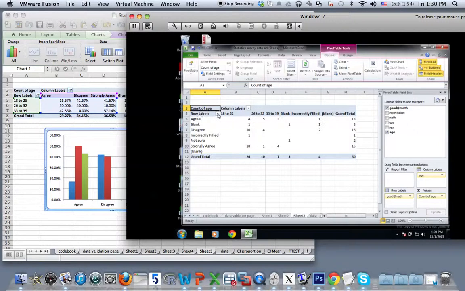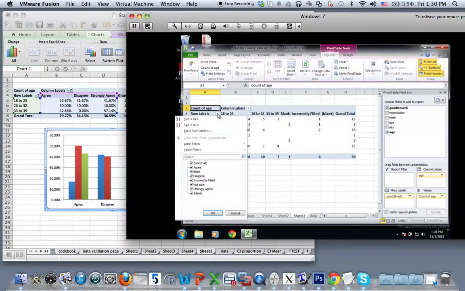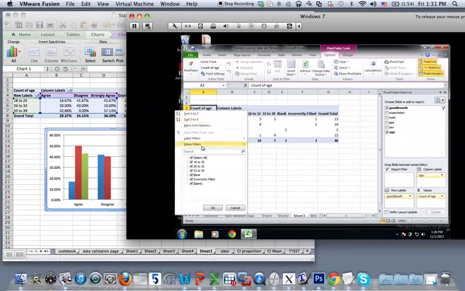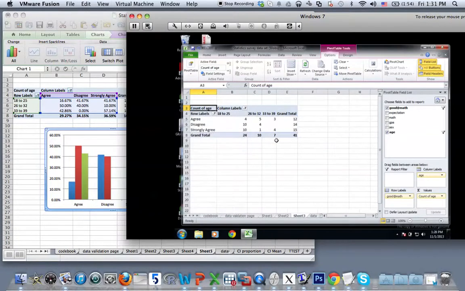So on the row labels here, again, I'm going to clean it up by dropping down the drop down menu, and get rid of blank, incorrectly filled, and blank. And then again on the column labels, do the same by dropping down the drop down menu, and removing blank, incorrectly filled, and blank. So now it's all the same data, it's just displayed a little bit differently. Here my rows are actually agree, disagree, strongly agree, and my columns are the age groups. Okay, but it's the same data. Again, it's just flipped, where I have rows as the Likert scale and columns are my age.